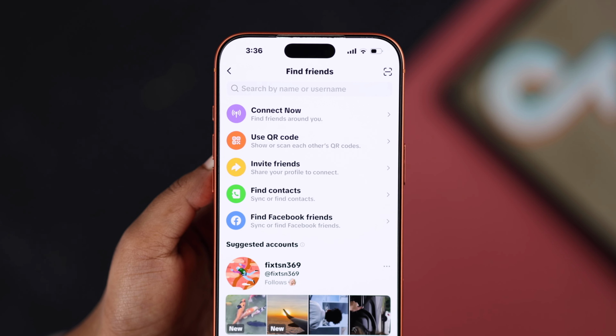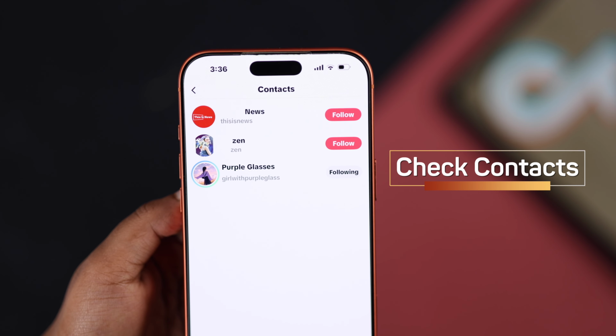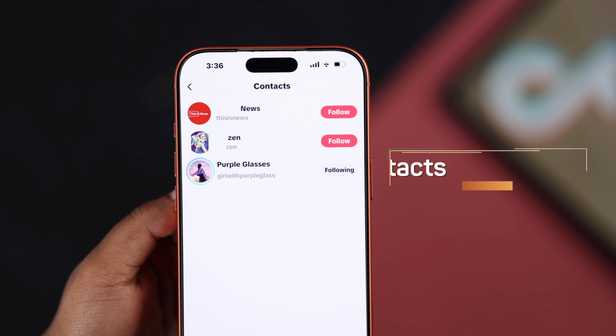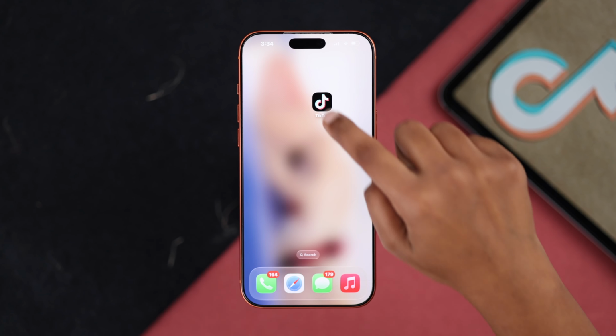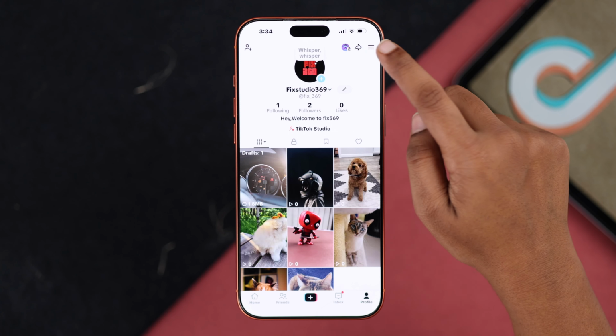So you want to check contacts on TikTok. So here's the real way to find who is actually using TikTok from your contacts. First, you have to open up your TikTok and go to your profile, then hit on the hamburger menu.